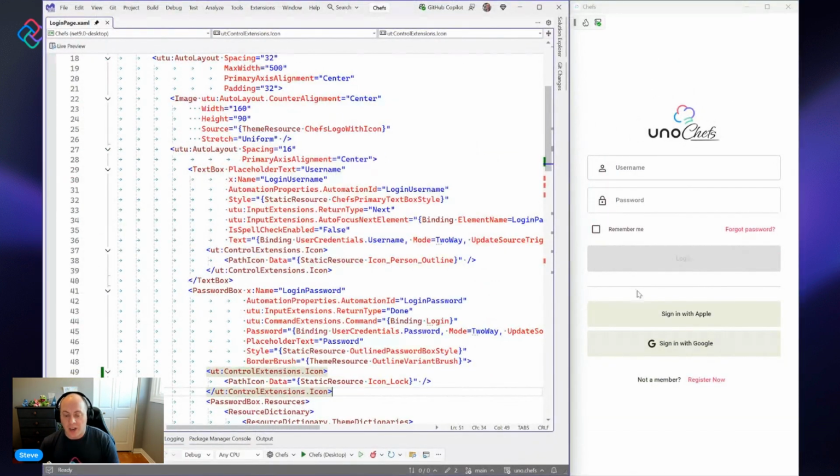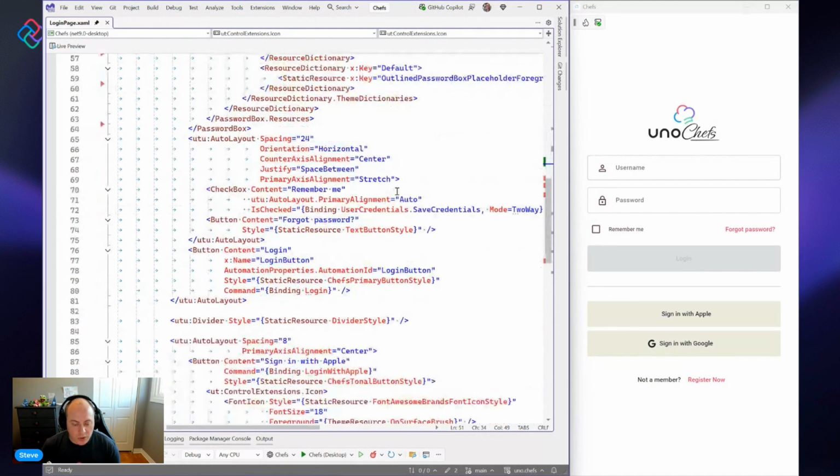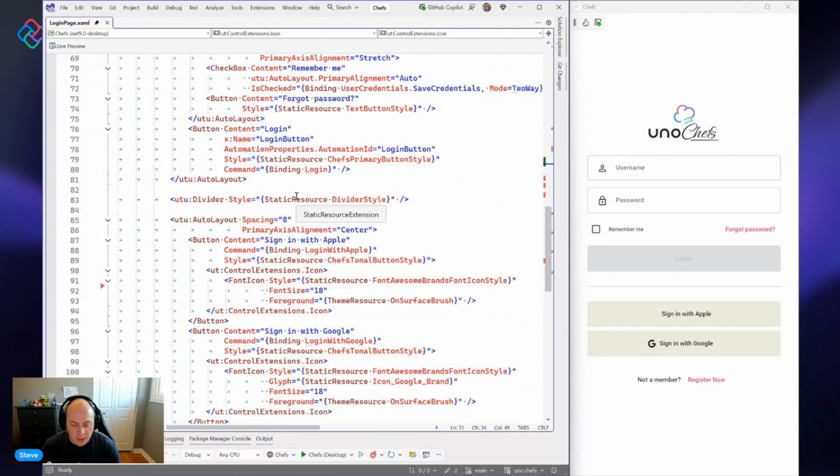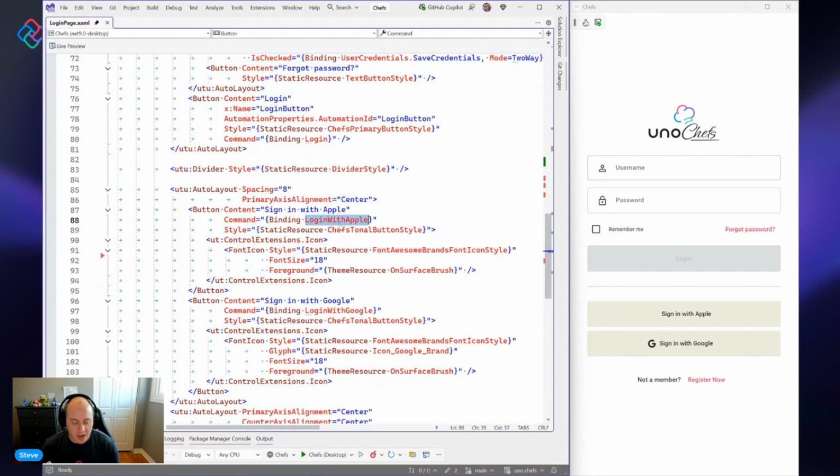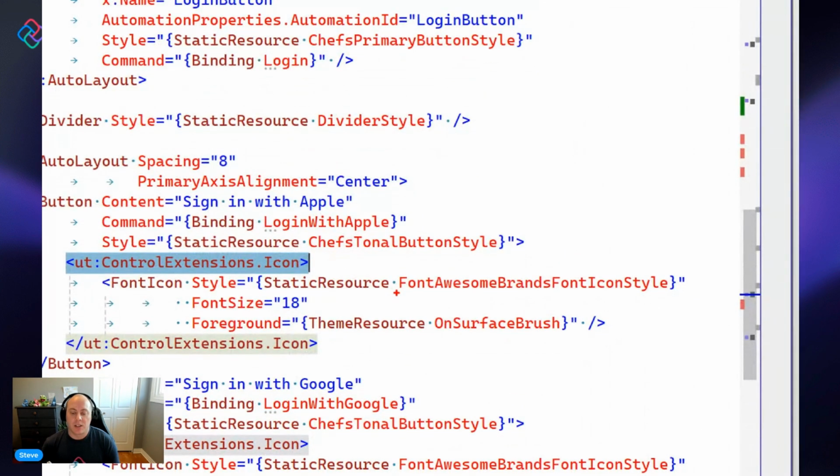Now, for the next one, we'll do the same thing. We'll take a look, and we'll see that for this login with Apple button that we're looking at right here, it does indeed have a control extensions icon already set, and it's set to a specific font family that brings in the Font Awesome icon fonts for company brands. But we don't actually have a glyph set on this font icon.